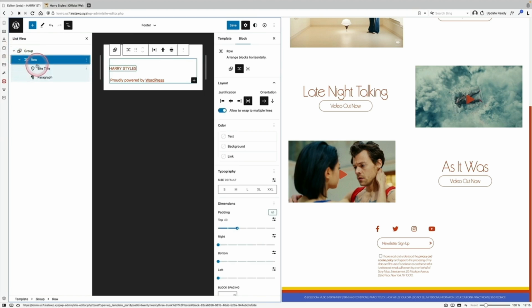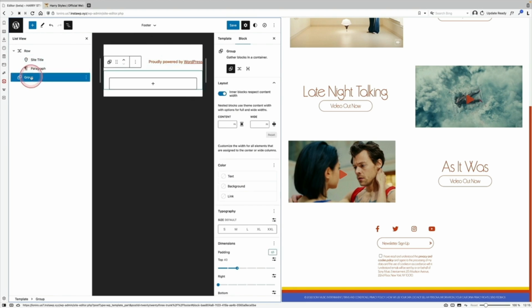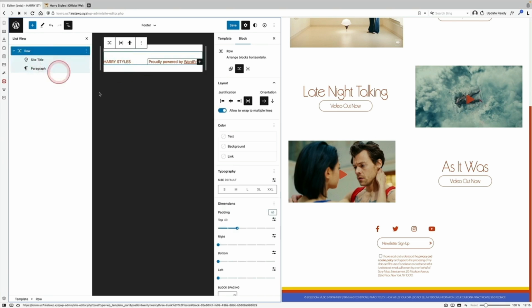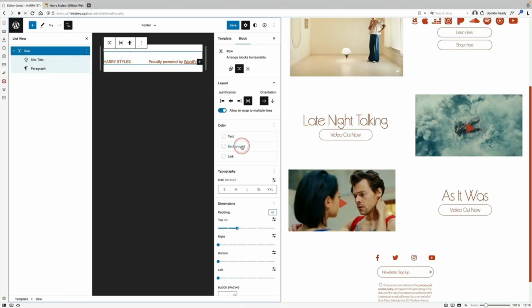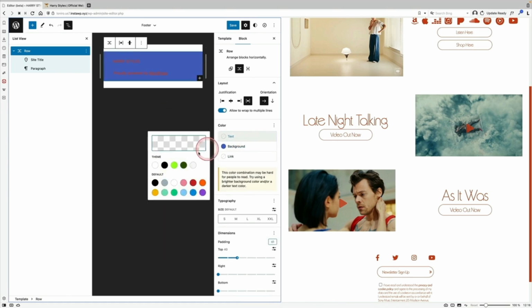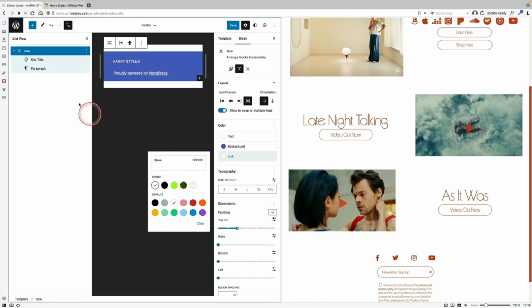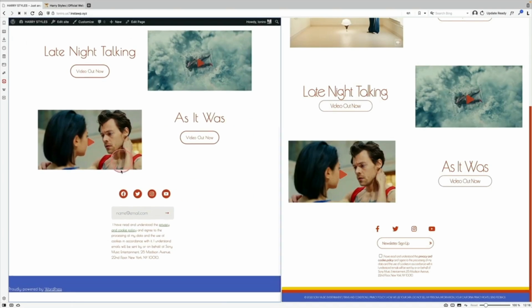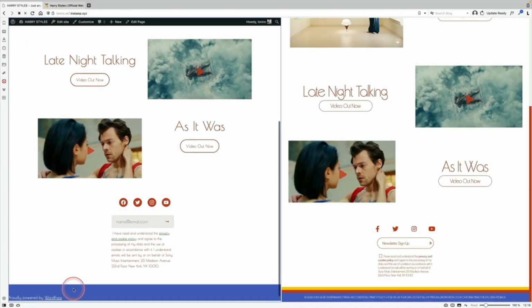Now currently this row block is within a group. I'll actually move this row above it and then delete the group. So all I've got is a row block here. And now I'm going to add that as a background to that row. And I'm going to change the text color. And I'm going to change the link color and scroll to the bottom. Yeah, that's pretty good. So we've got this row block now working.